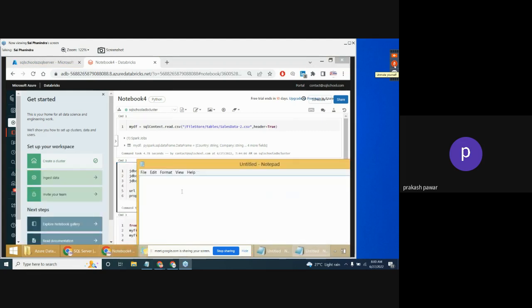Three ways. Remember earlier spark.read.csv. Now you got SQL context.read.csv, right, on the screen. What's the third one? That was my question earlier: how to read data from CSV, how to read data from format. Exactly, format. Those three things.